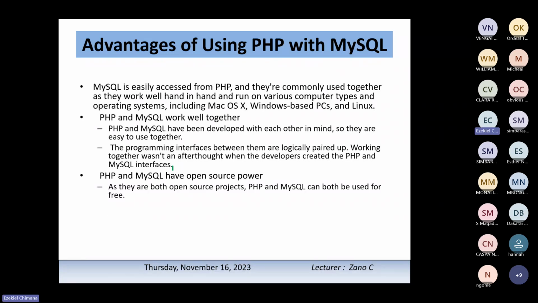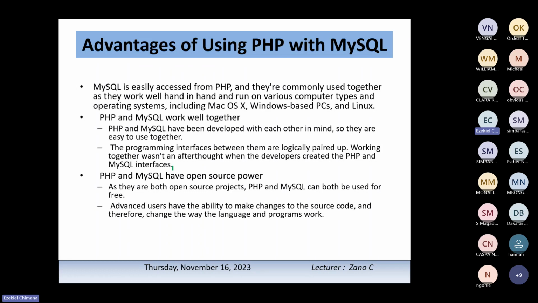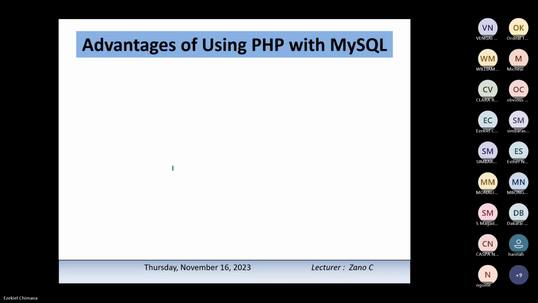As they are both open source projects, PHP and MySQL can both be used for free. So I'm sure up to now you understand where you can use PHP, where you can use MySQL, and even where you can use HTML, like I insisted at first. Maybe now you can ask where you have to use CSS, and maybe JavaScript. Advanced users have the ability to make changes to the source code and therefore change the way the language and programs work. So these are just advantages of using PHP.